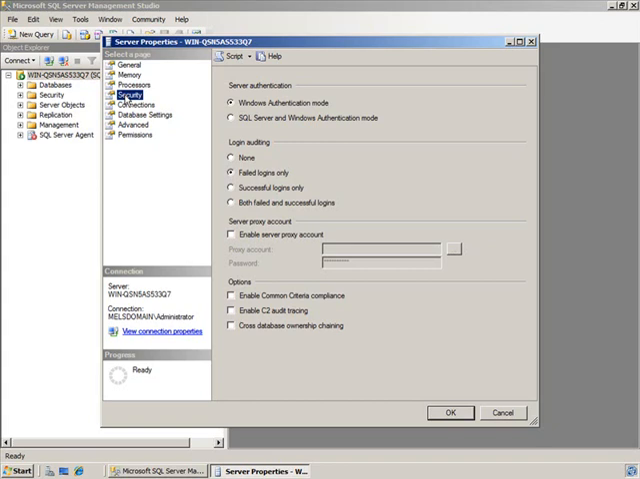The very first one there is server authentication. We've talked about that one a number of times. Here's where I could change it from what I set up during my installation. I could change it to SQL Server authentication here, or actually it's called mixed mode because it allows both.